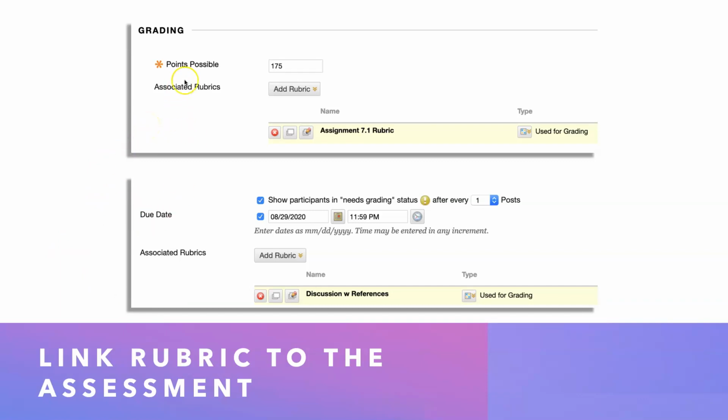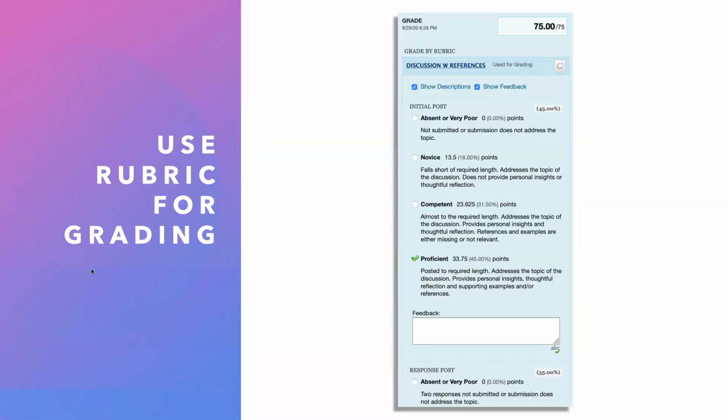For example, this visual here shows how a rubric has been associated with assignment 7.1, whereas this one here is a rubric for discussions that has been associated with a discussion activity. Once the rubric has been associated with the assessment activity, we can use it in the process of grading.